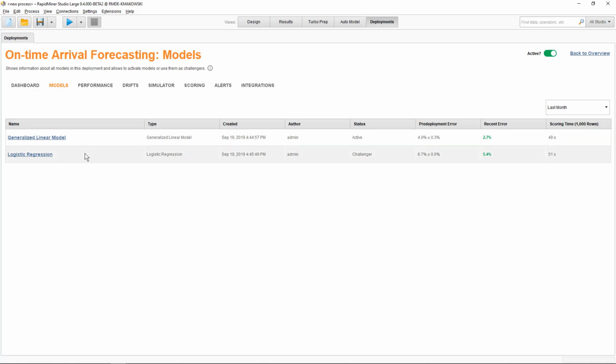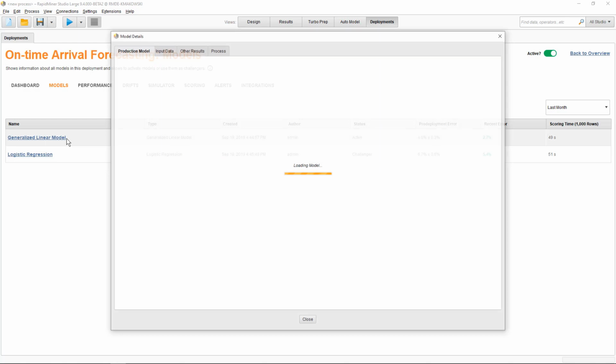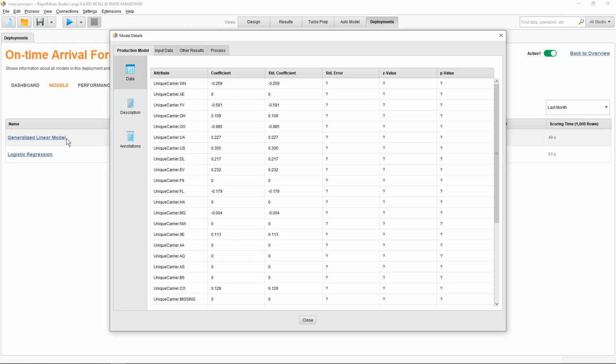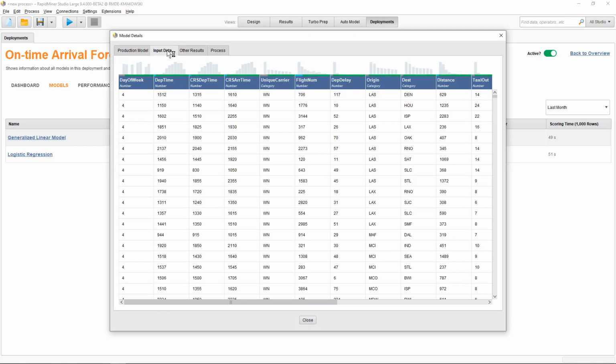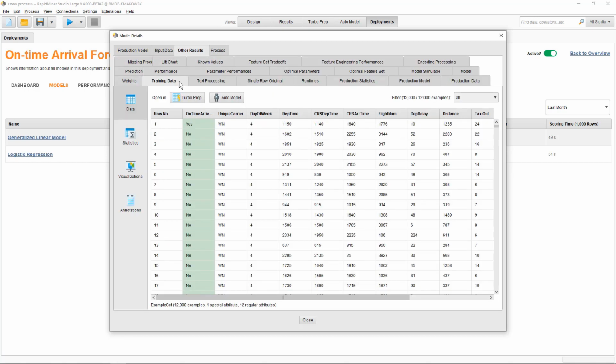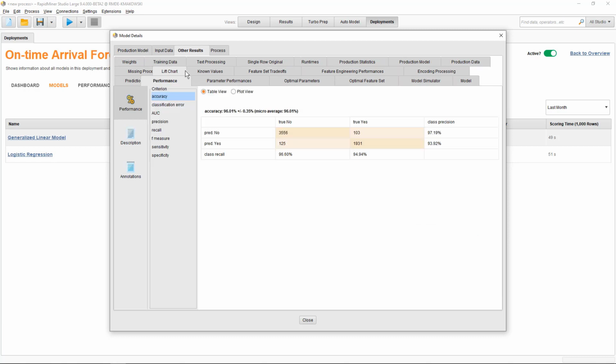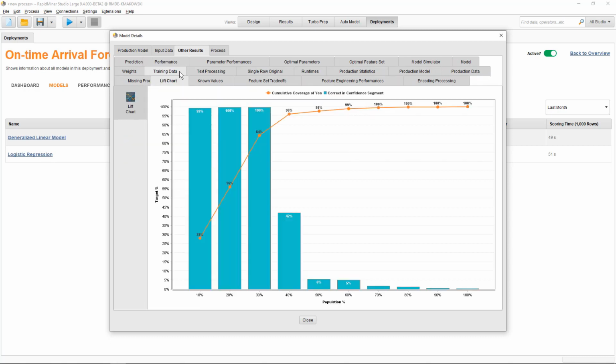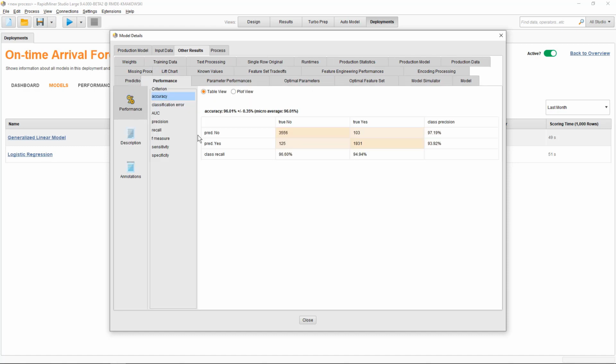The other really important thing you can do on this tab is to click on each model to see its full details. You can see the actual model, the data which was used to train it, the process which we generate to build it, and here are all the other results which have been archived during model creation. This is very helpful and required in the context of compliance and governance.